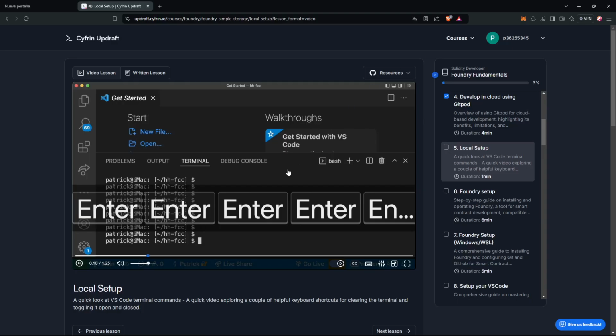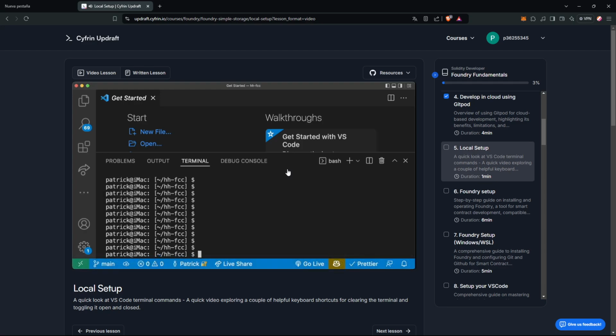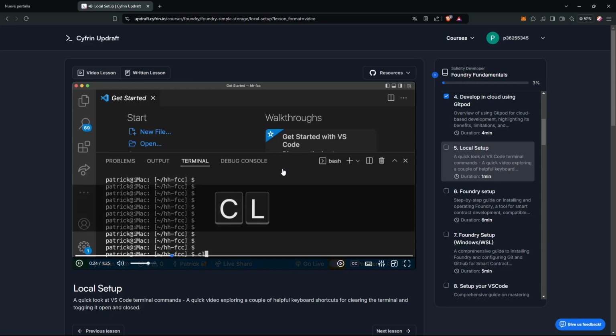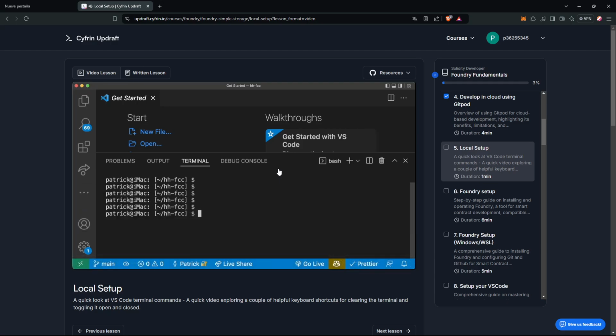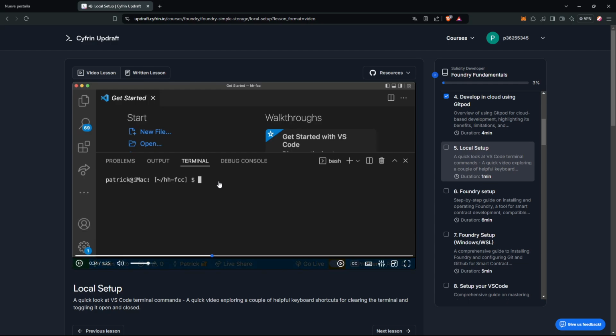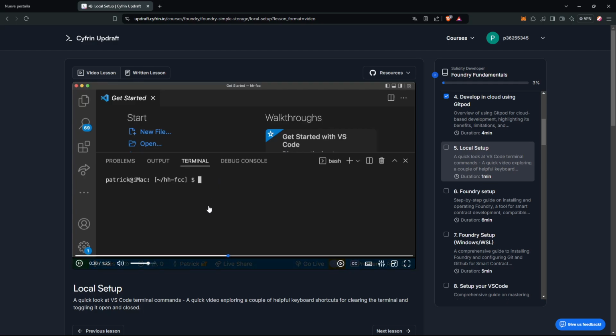Oftentimes, when my terminal gets really, really big, or there's a ton of commands in here, it gets a little bit overwhelming for me. So one thing that you can do is type clear and hit enter to clear it. Or you can hit Command K if you're on a Mac, or Control K if you're on Linux or Windows. And it's one of my favorite keyboard shortcuts that I use all the time.